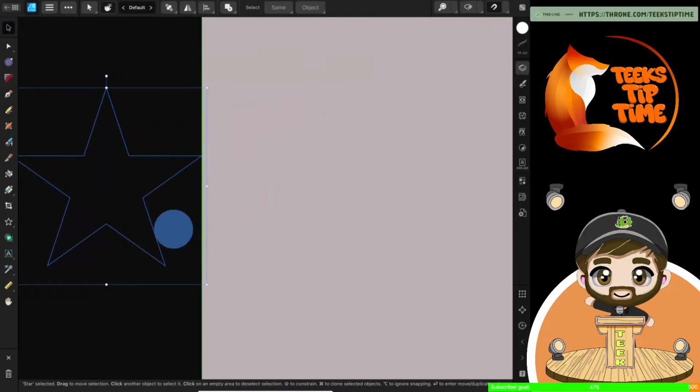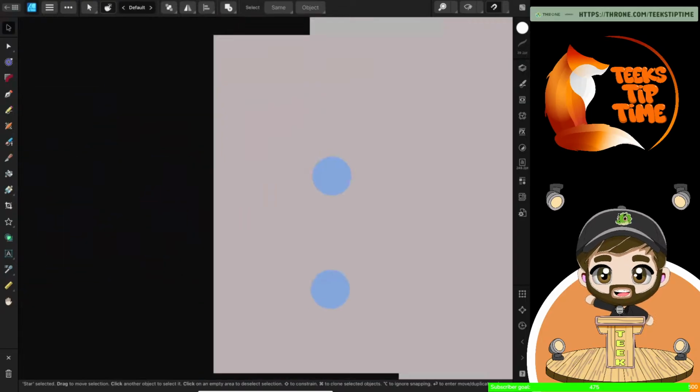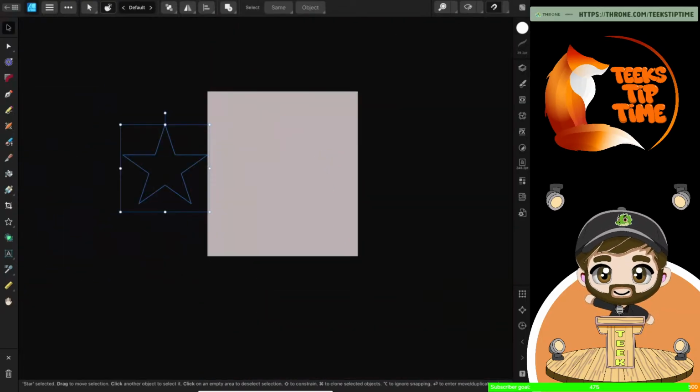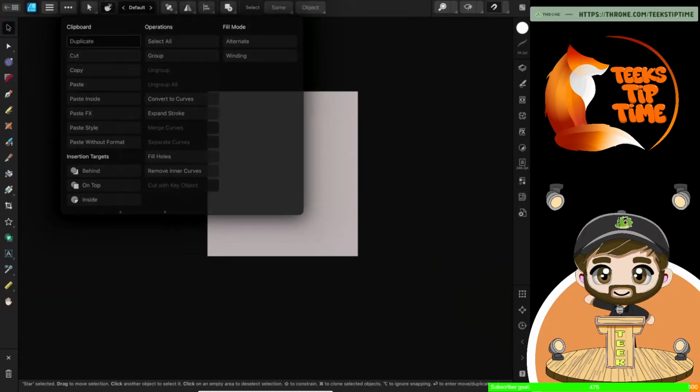Wonder why it's not snapping there. Oh, the shape's not quite to the edge. See where that point is? Well, that shouldn't affect anything. So we'll duplicate that now.